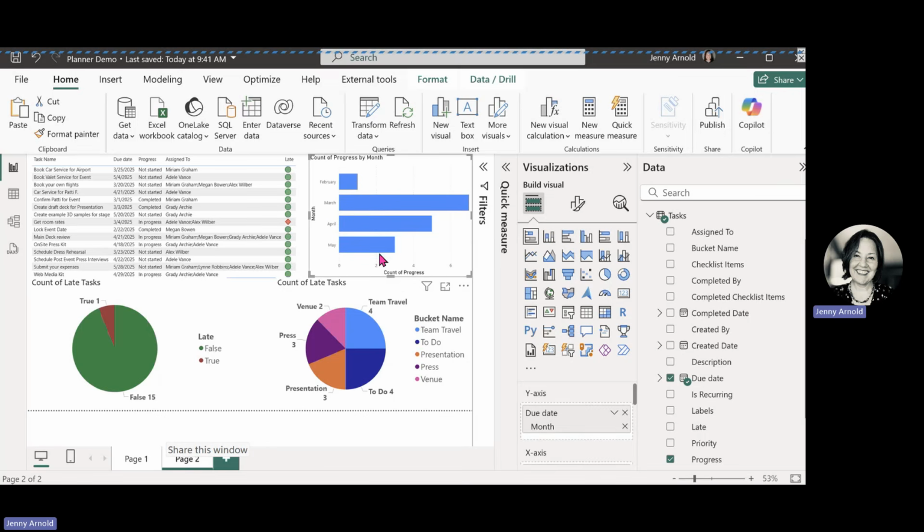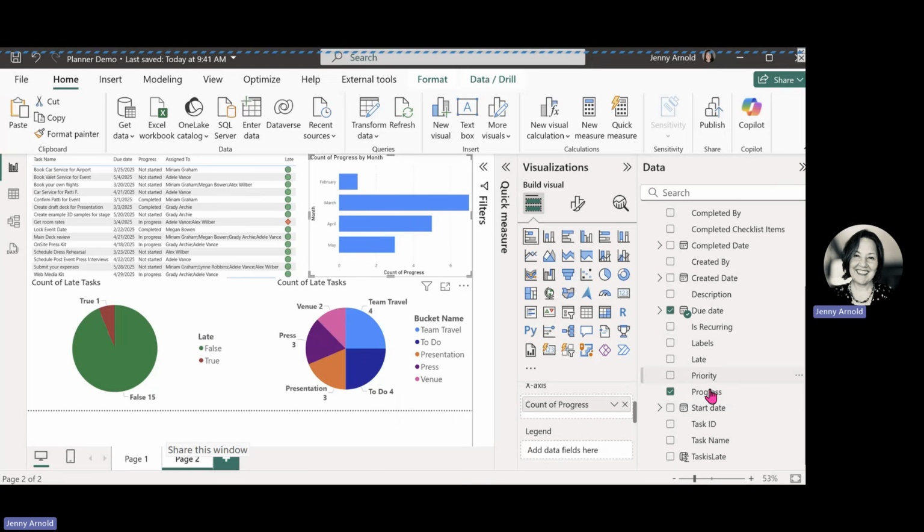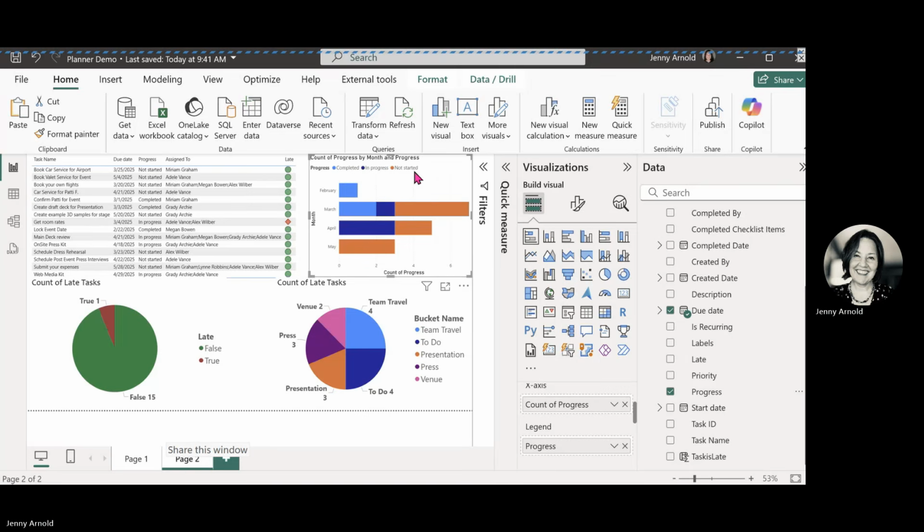Well, that's great. This shows that we have this many by count of progress. But what we need to see in the legend is that progress as well, so that it will divvy those up. So now I've got completed, in progress, and not started. For these, this color coding is pretty good. Orange for you haven't even started yet, and it's March.